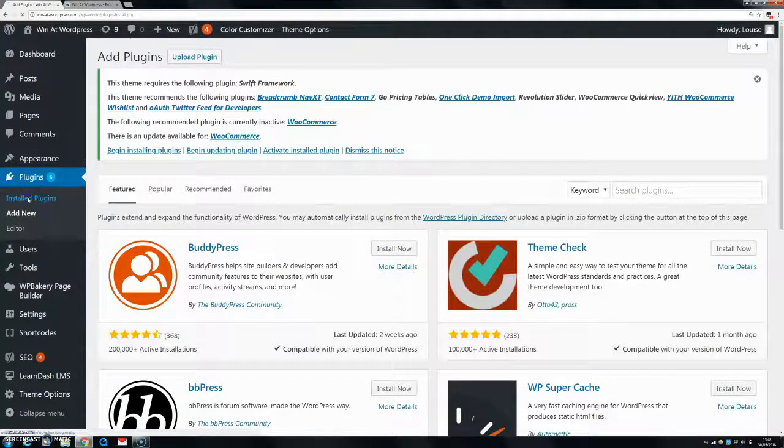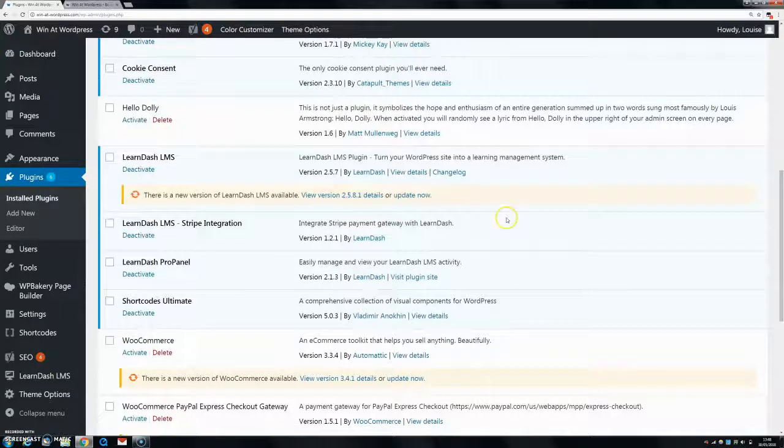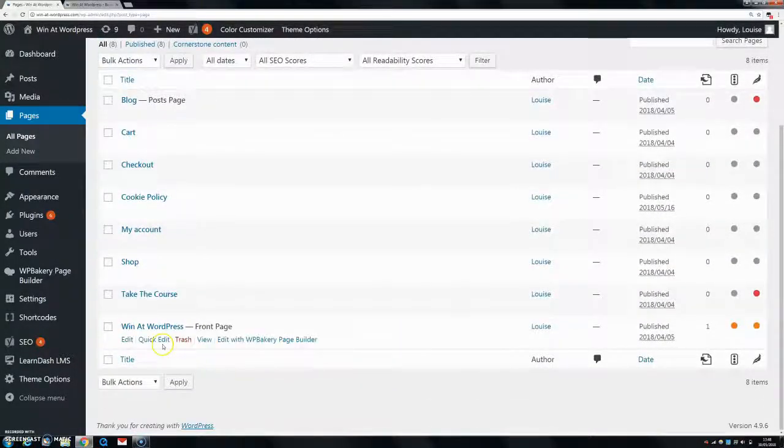So if we look at my plugins, you can see that here it is. I have it installed. So it's Shortcodes Ultimate. There'll be a link in the description for that anyway. And then if we go to the page that you want to edit. So I want to edit my home page. So let's just pop in here and edit.